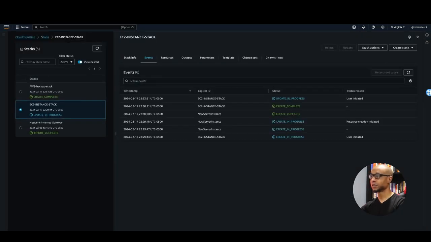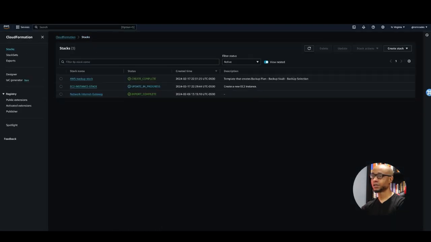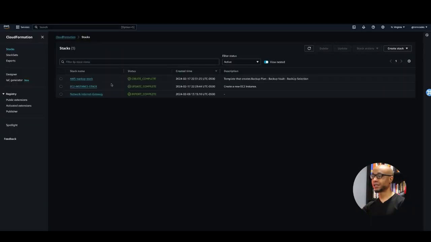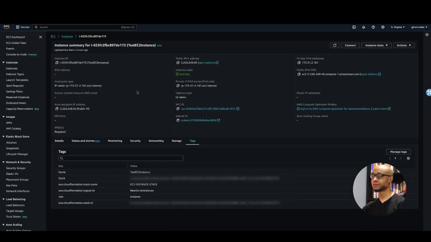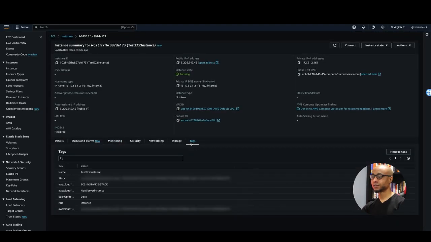So it's updating my instance. I refresh, refresh, update in progress. Let's look at our stack. It's still updating. Refresh this. So it's updating the tag on the stack to say back up this EC2 instance daily. So if I have a whole bunch of resources that I want to back up, it will back up based on whether it has this tag, you can see. So if I go to my instance and I refresh this, and look at the tags on my instance, as you can see, it's tagged now that backup frequency is daily, which is so great.